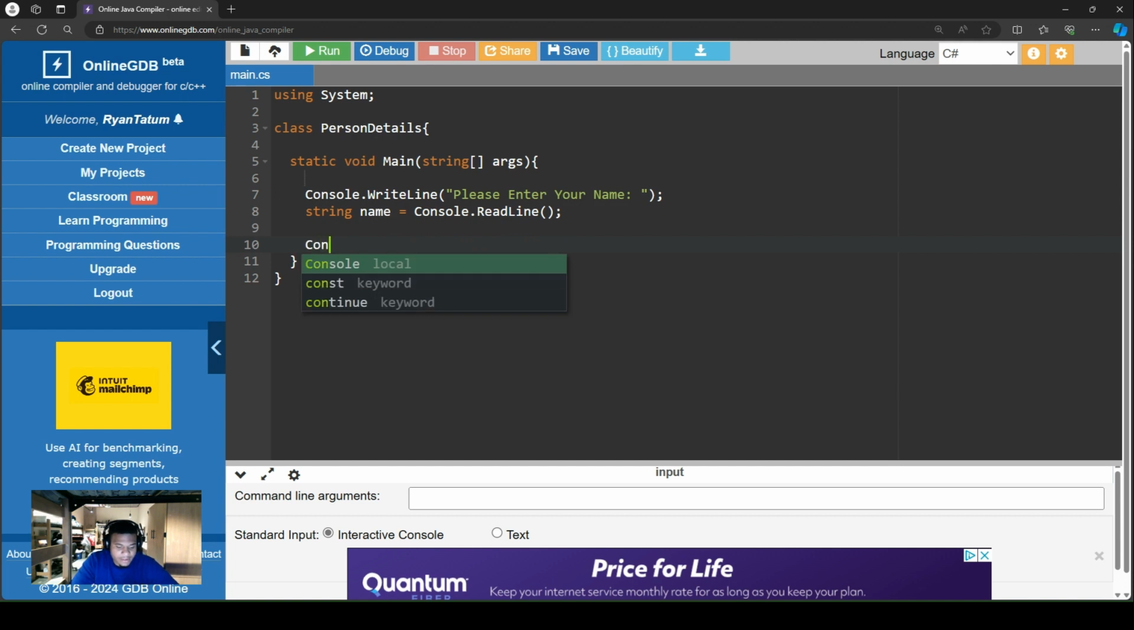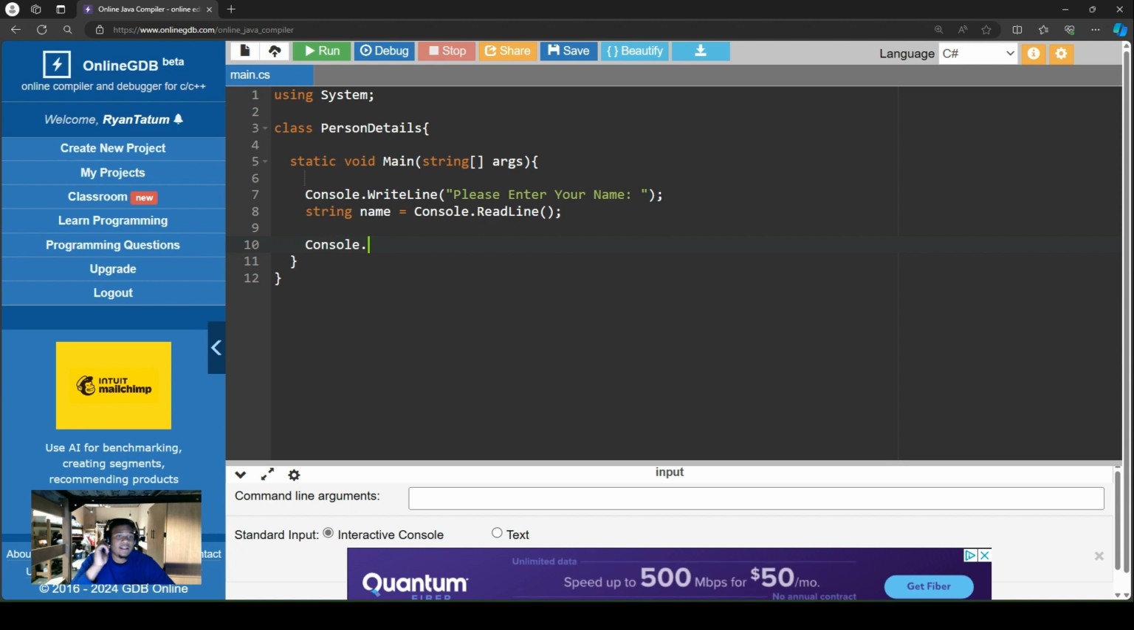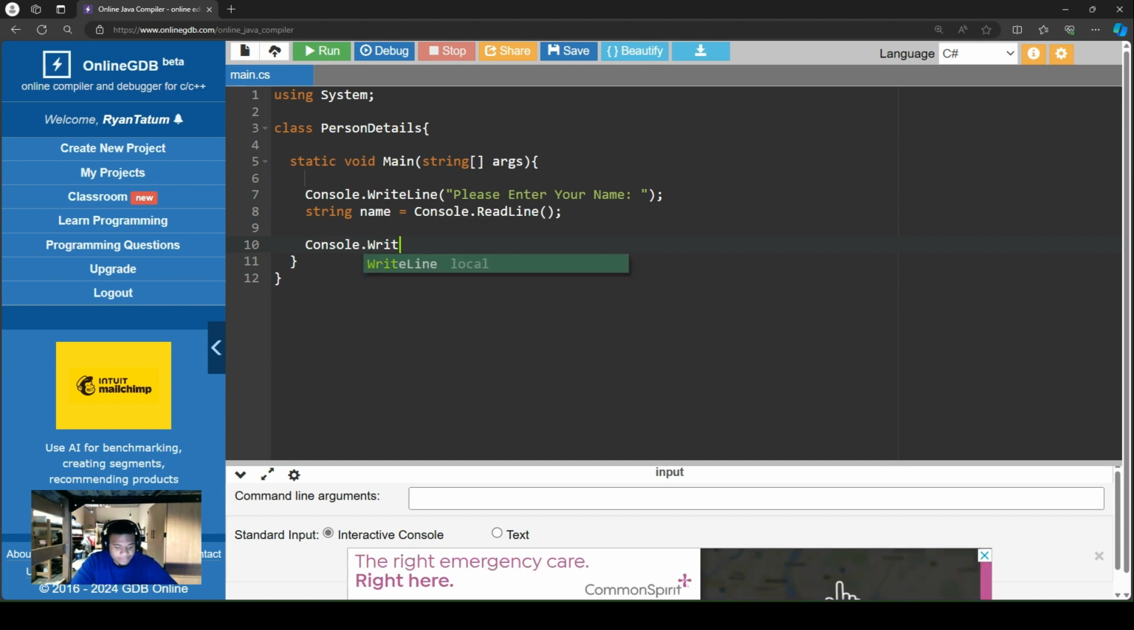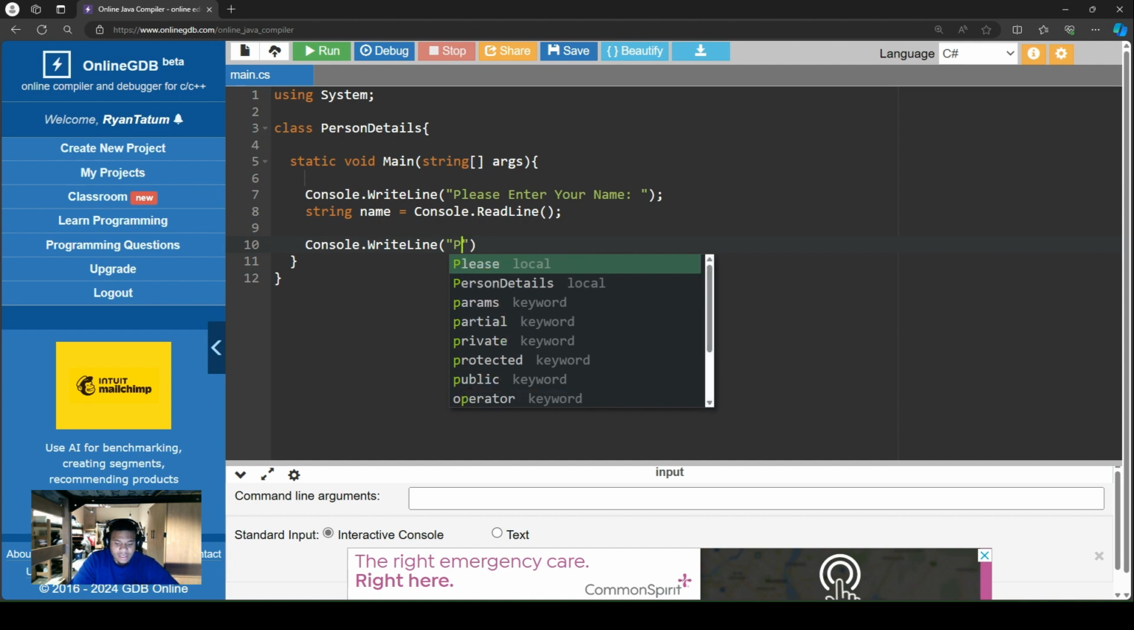Then we're going to do the same thing for the height and the weight, but these are doubles. For the doubles, we have to use Convert.ToDouble. So we're basically telling the compiler to convert it to a double. So Console.WriteLine, please, and we're going to have the height in meters and then the weight in kilograms.